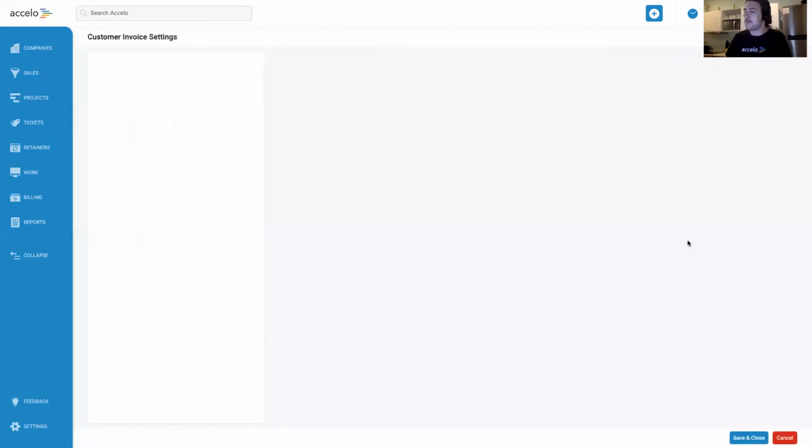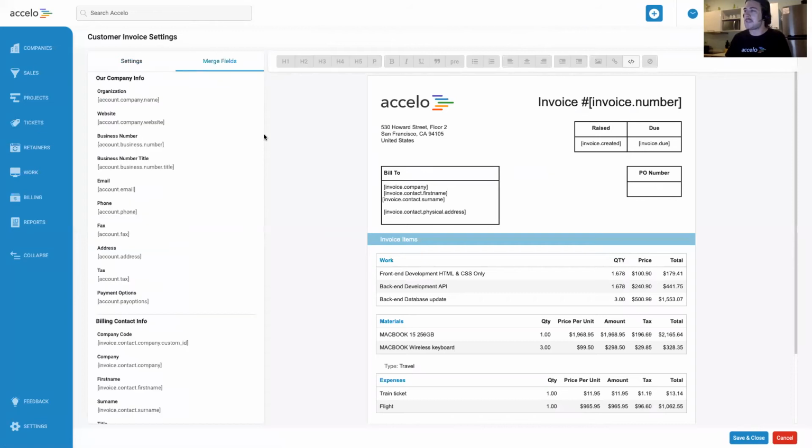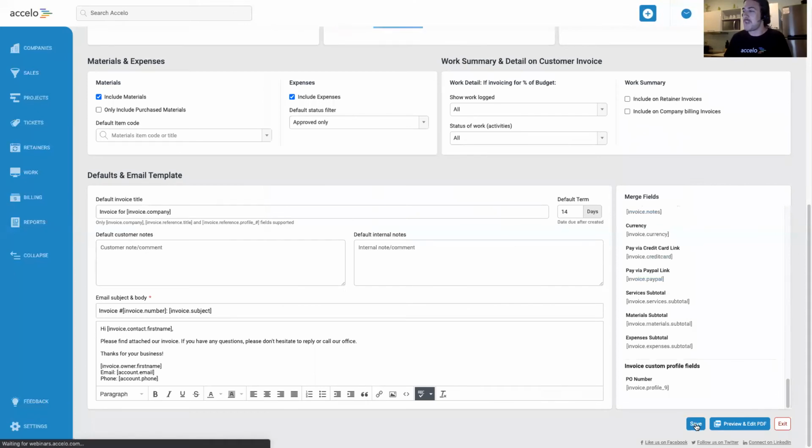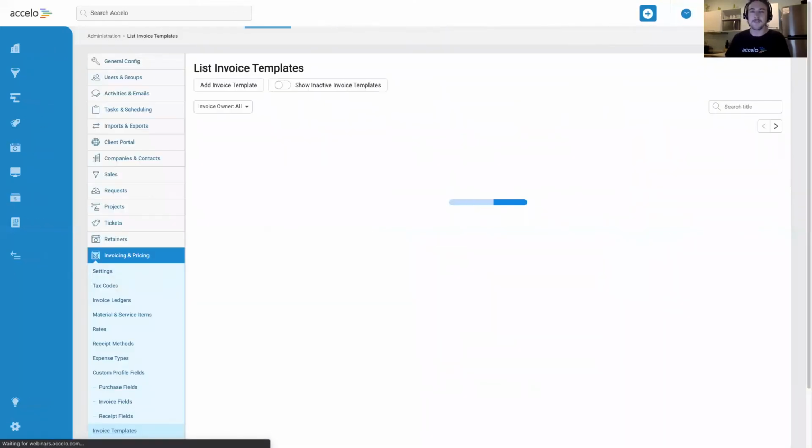If we go back and preview and edit and select that merge field once again over here, pasting into the box, we now have a PO number going from the sale to the quote, to the project, to the invoice, and actually showing on the invoice as well. I'm going to save and close this one out once again, and I'll throw it back to you, Alec.